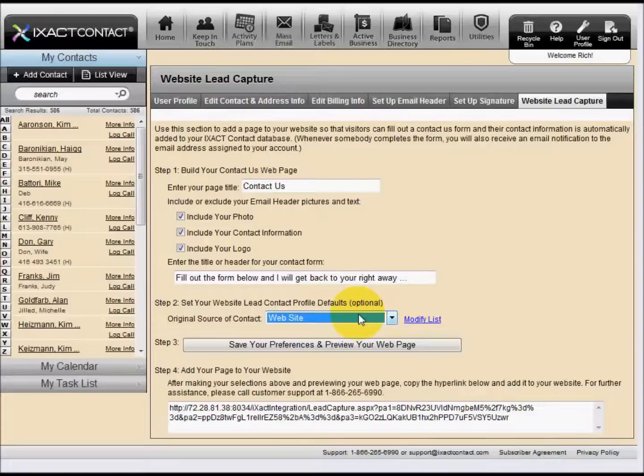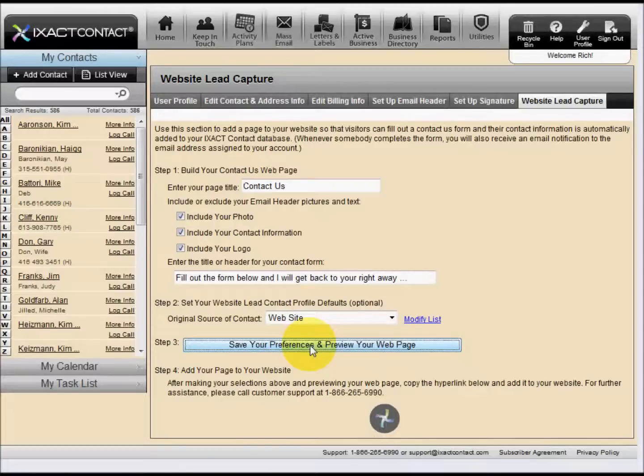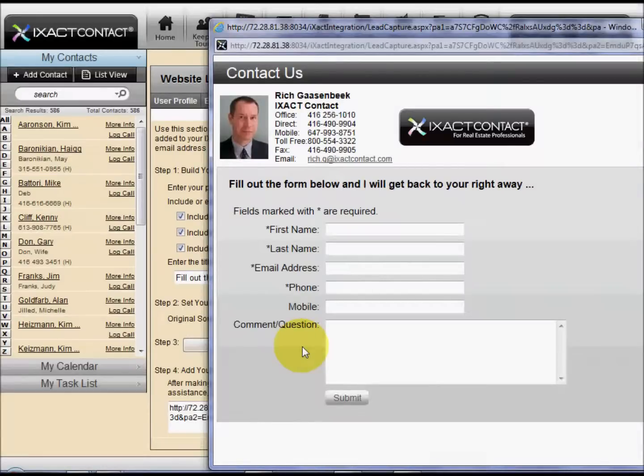Step 3 is simply to click the Save Your Preferences and Preview Your Web Page button in order to preview your form. And there's my form. By the way, if the form does not appear, please make sure that you have your browser set to allow pop-ups for the IXACT Contact website. What you see is exactly what the form will look like when accessed from your website. We have used monochrome colors so that the form will fit nicely with any website design.